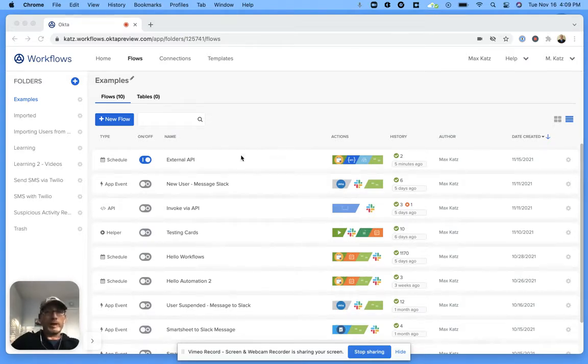All right. Now, in the folder, you can sort by different columns here. And I had a video where we talked about different types. So this one, for example, is a schedule. This means it will periodically run based on the schedule. This one is based on the app event. So it's going to wait for an event to occur in a particular app, and then this workflow will get invoked. So that's for the type.